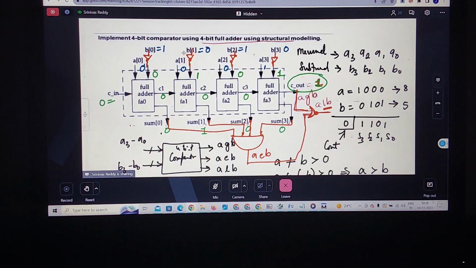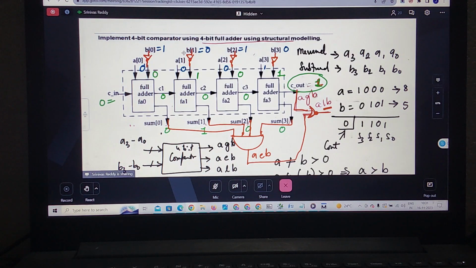Now can you write a program to this using structural modeling? What is meant by structural modeling is nothing but use the half adder to build the full adder. Use the full adder to build the 4-bit full adder. Use the 4-bit full adder to build the comparator. There is a structure in this, correct? Did you understand? Now can you write a program to this quickly?